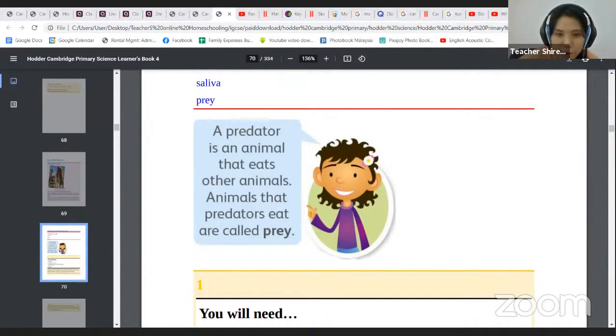What is prey? Prey is animal that is being eaten. Predator is animals that eat other animals.